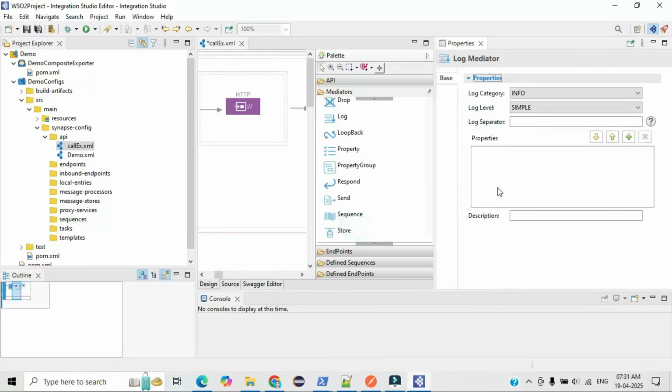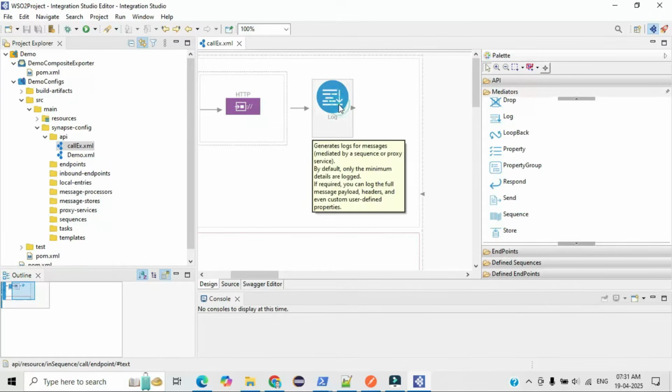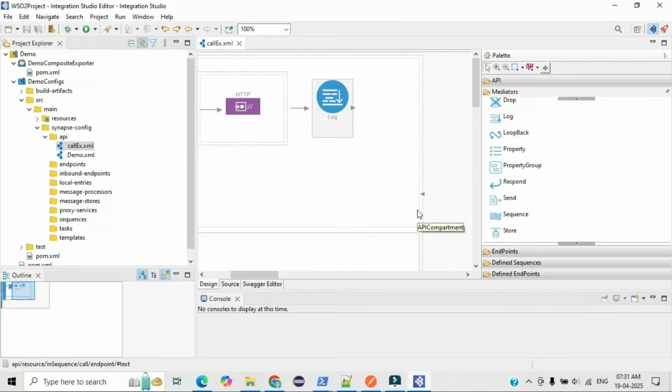There is a show property view, and there is one label. You can drag and drop, select full, then save it with Control S. If you close this, now whatever response we get from this HTTP response, we will get in the log mediator. Now, how will we print the response in Postman or any backend? Just drag and drop the response mediator. Just one minute.